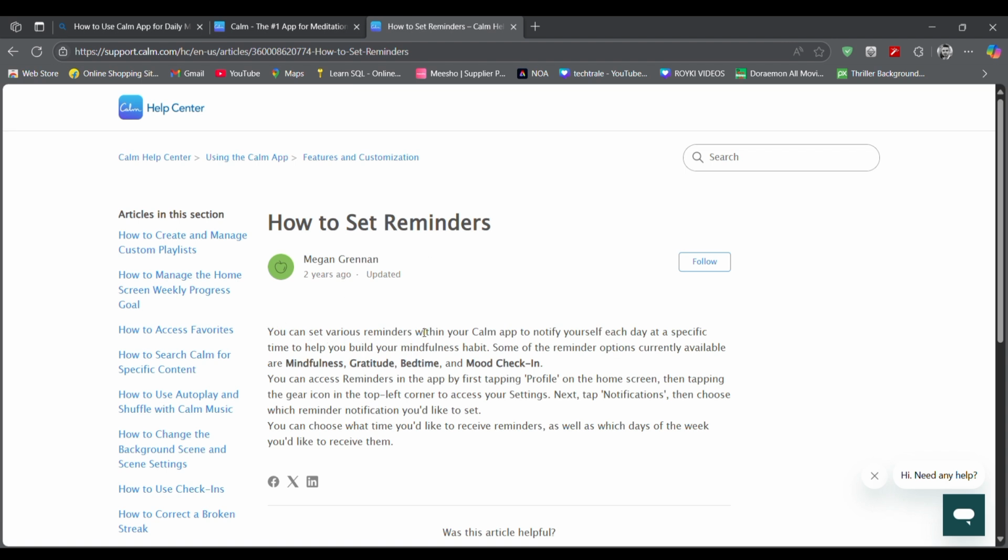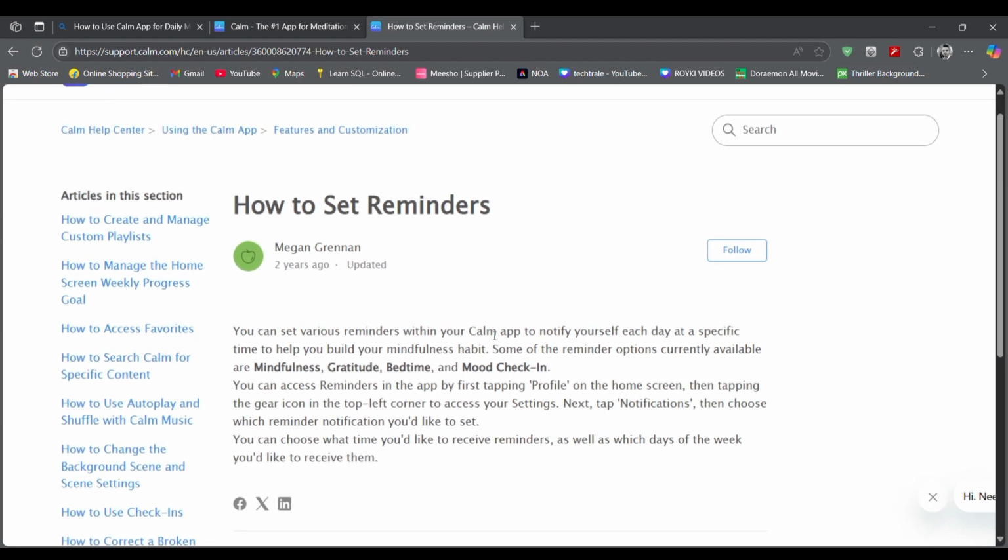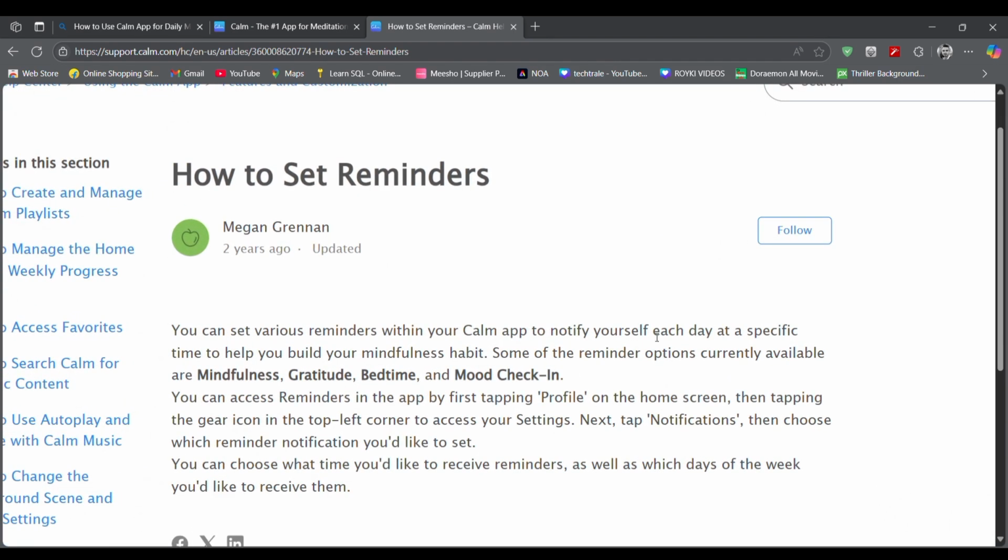You can set various reminders within your Calm app to notify yourself each day at a specific time to help you build a mindfulness habit. Now, this is how you can do it. Some of the reminder options currently available are mindfulness, gratitude, bedtime, and mood check-in. These are the things you have to perform daily in order to get your mental peace.